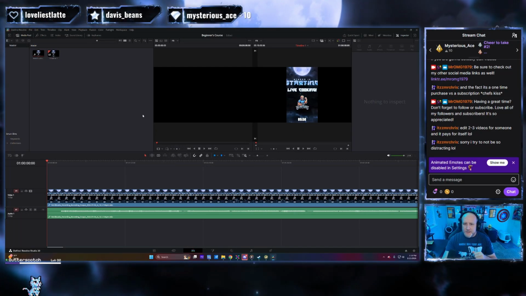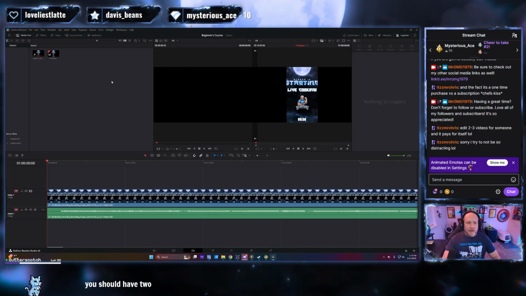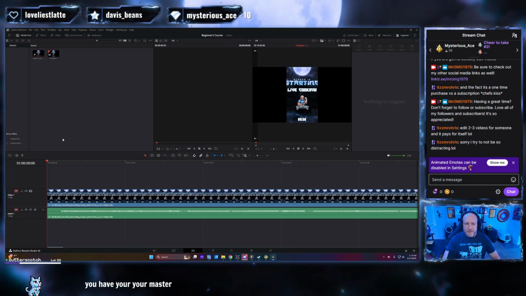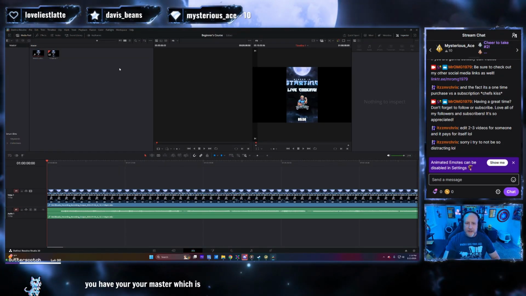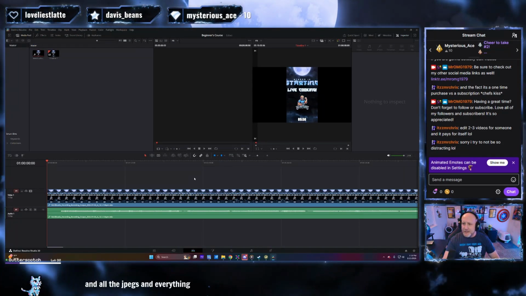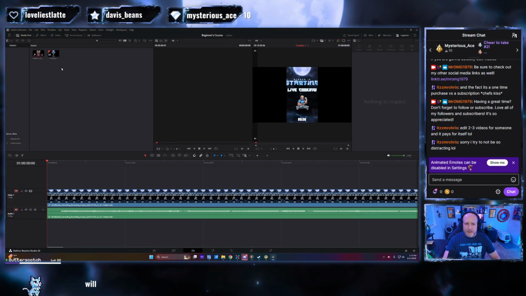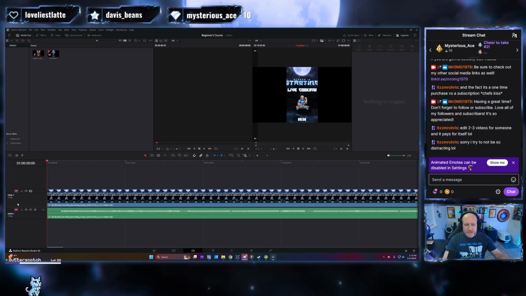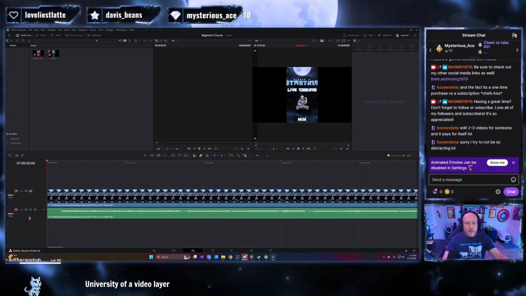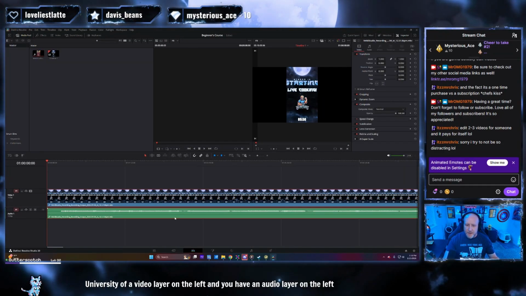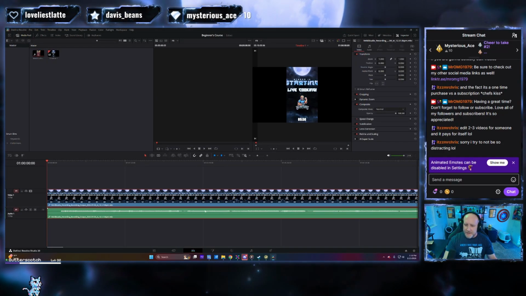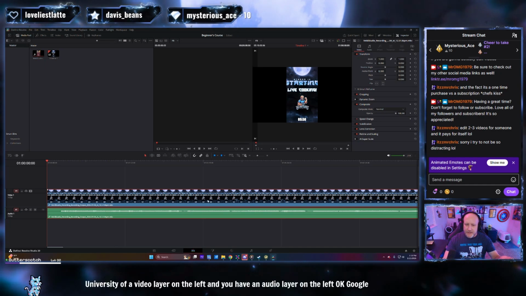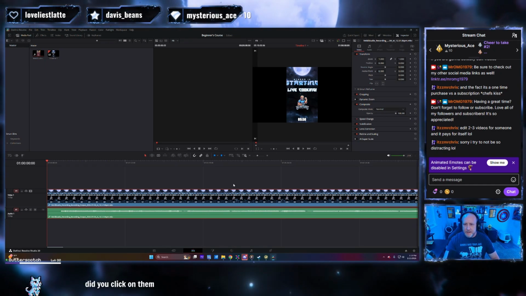So you should have two video screens here. You have your master, which is all your clips and stuff, and all the JPEGs and everything you drag on the timeline here will show up here. This is where it's all going to show up in the square right here. You notice you have a video layer and an audio layer on the left. It's pretty obvious. There's your video and audio, and they're linked right now. If you click on them, they're highlighted in red.